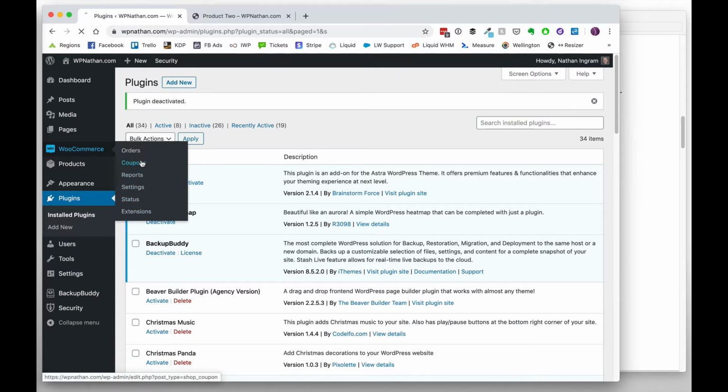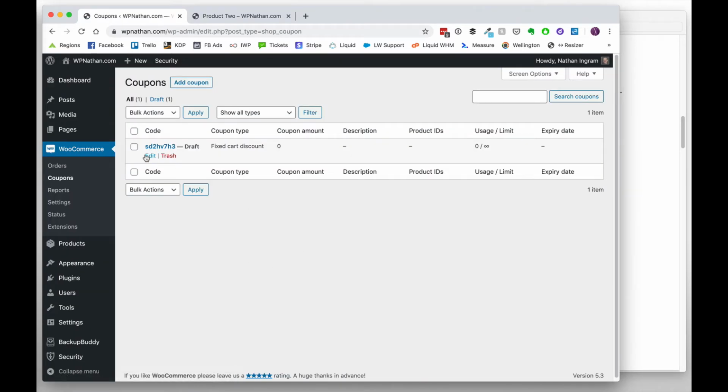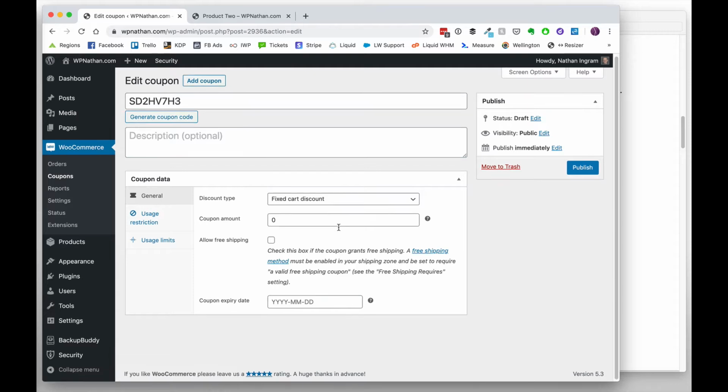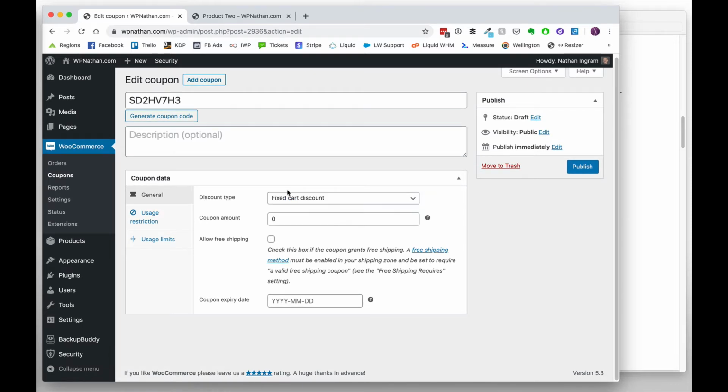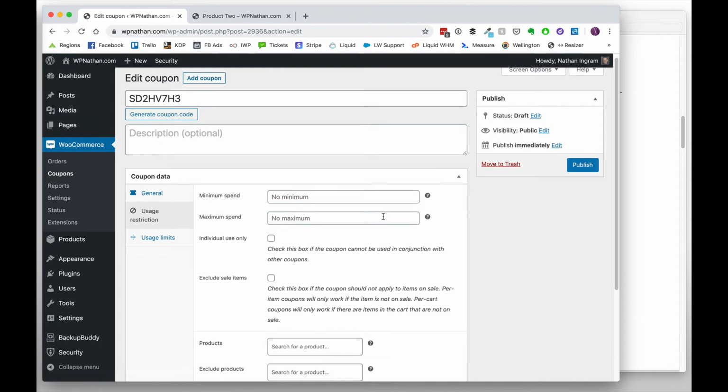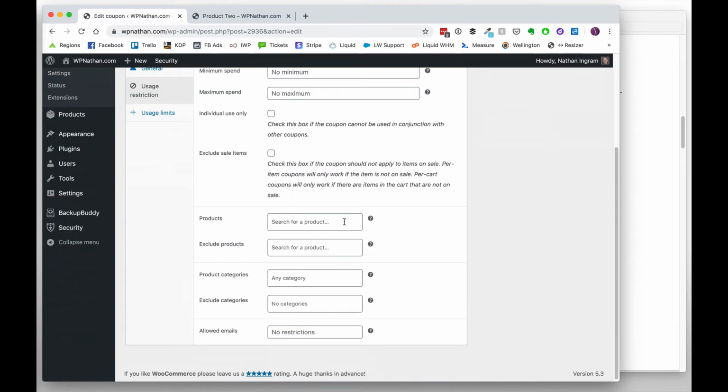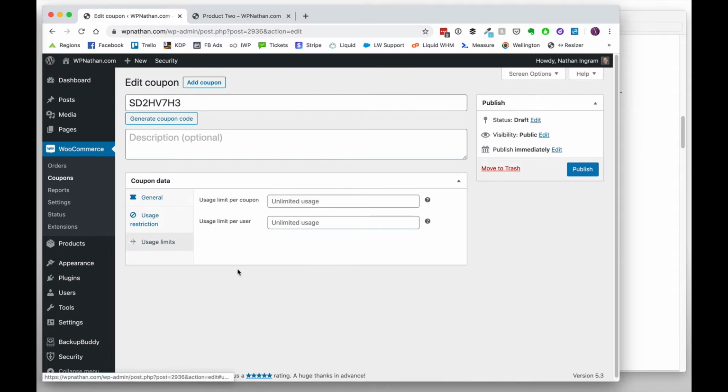Okay, so coupons. The couponing in WooCommerce is okay. It does pretty well. So you can do percentage, fixed cart, or fixed product discount. You can set an amount. Does it do free shipping, expiration date, how many uses, and can it be for certain products, yes products, no products, yes categories, no categories, only to certain emails, and so forth. So there's a lot you can do, how many times it can be used per user, per coupon.